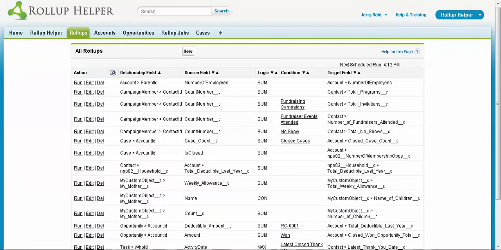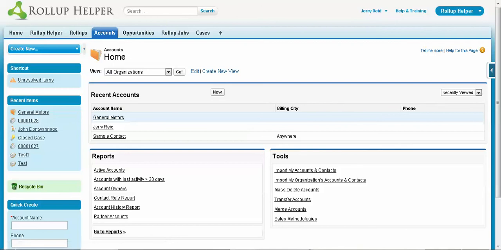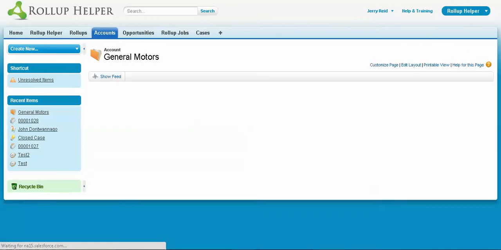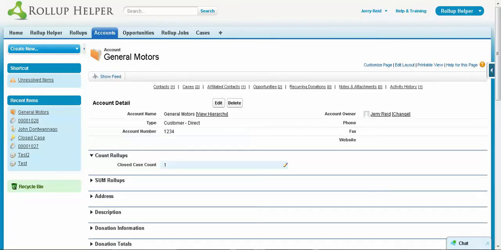Once you click the button to run it, Rollup Helper will run a batch job to run the rollup settings. In this case, the one rollup setting to roll up the case count field and summarize it to the account page. I'm going to go back to General Motors, the account, to see if the Rollup Helper had run yet. As you can see, the value 1 has been placed into the closed case count field, meaning that the batch job had calculated the appropriate number for this account, and it would have done it for all the other accounts.